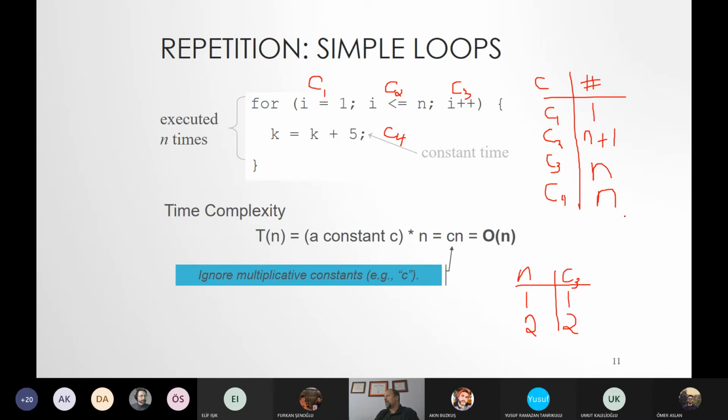All right, so if we really want a slightly more detailed analysis, we would end up with this. So our T sub n would be C1 plus, and I'm doing a bit of quick math here, C2 plus C3 plus C4, all that times n.